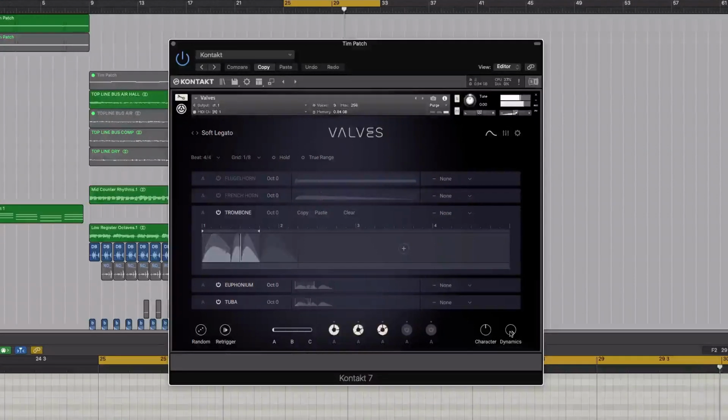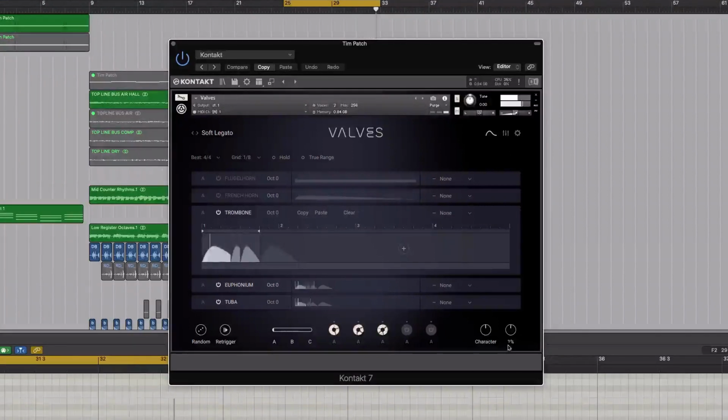To add more bite to this ensemble, I can increase the global dynamics of them easily with the Master Dynamics control.